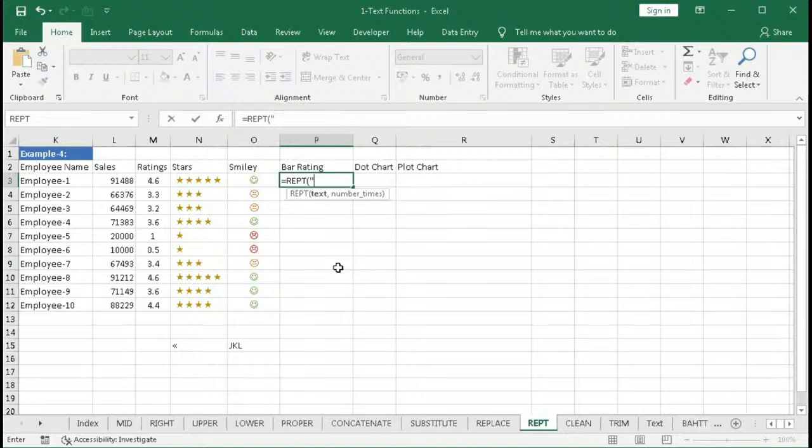Text will be the pipe character from the keyboard. Then comma, number of times. This value divided by 3000.